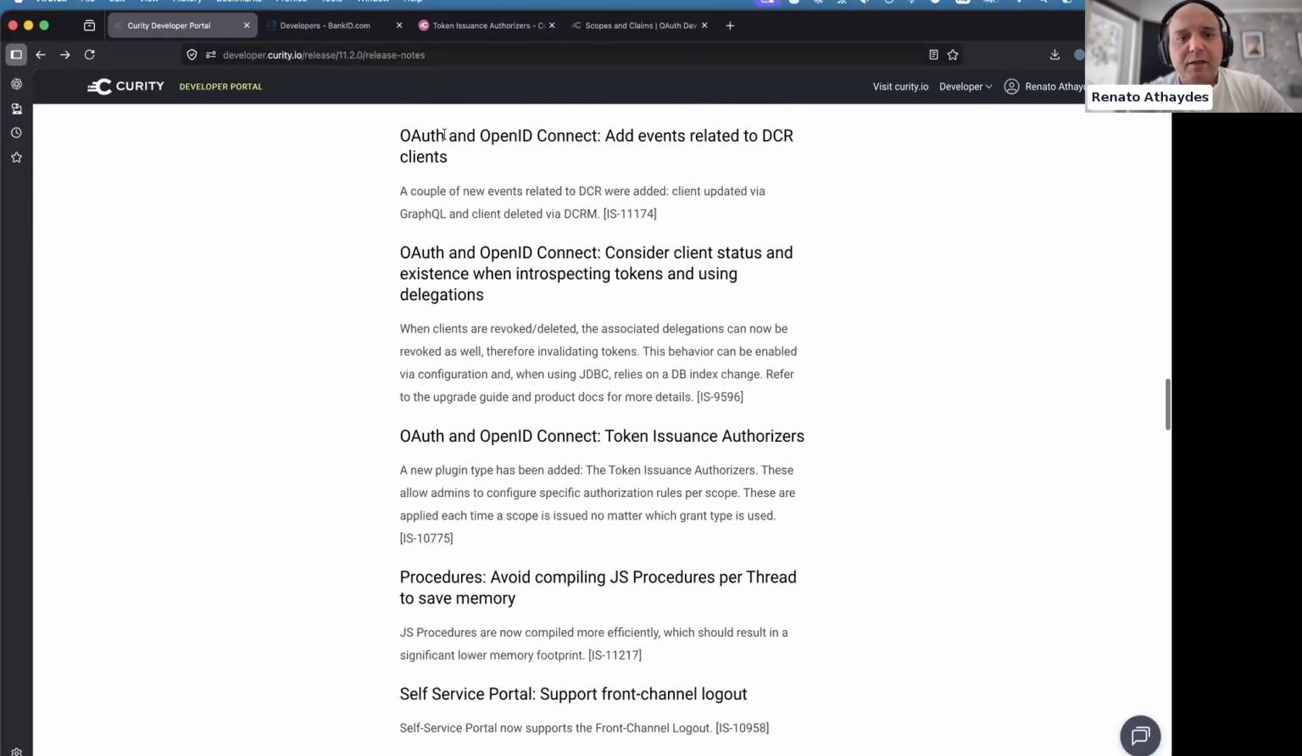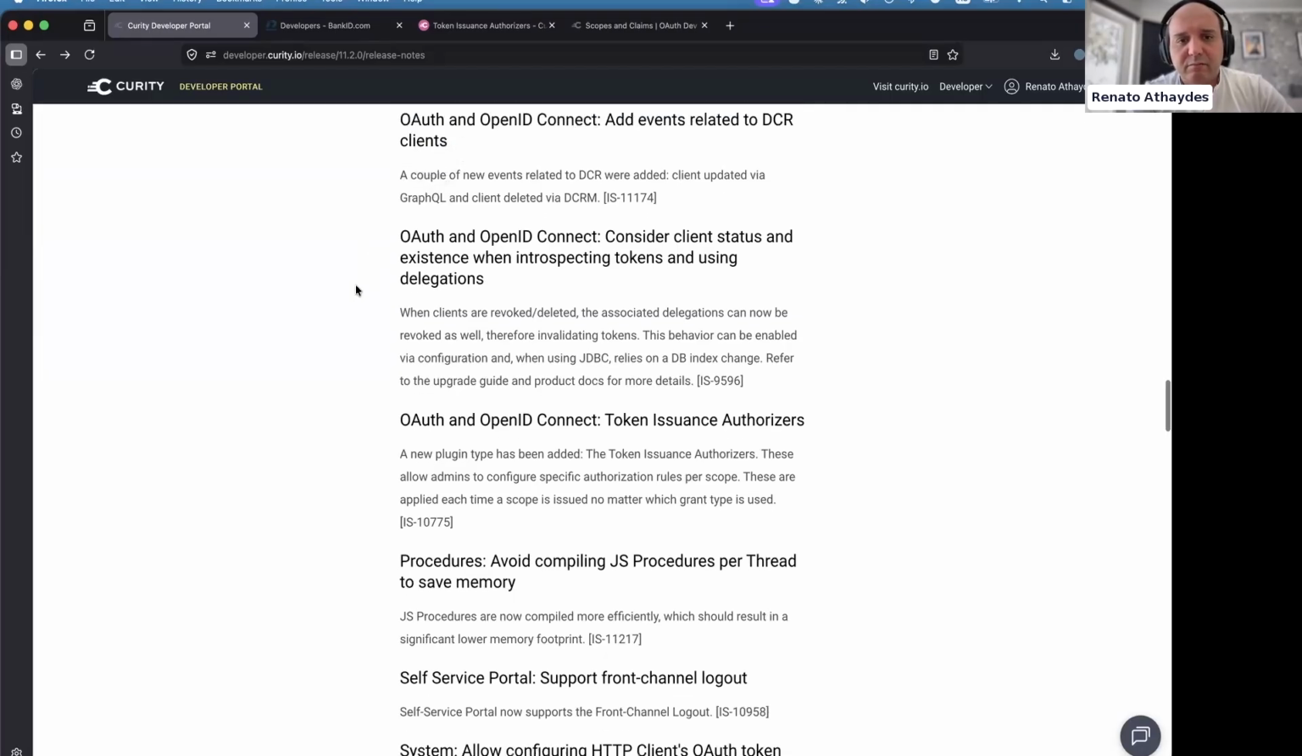In the OAuth and OpenID Connect side of things, we added a few more DCR events related to the client's management. We have been adding new events in almost every release now. Our event system is quite powerful. If you don't know about them, have a look at event listeners. They allow you to listen to things that happen in Curity, like in this case DCR client management related events, and you can perform actions depending on what the event was.